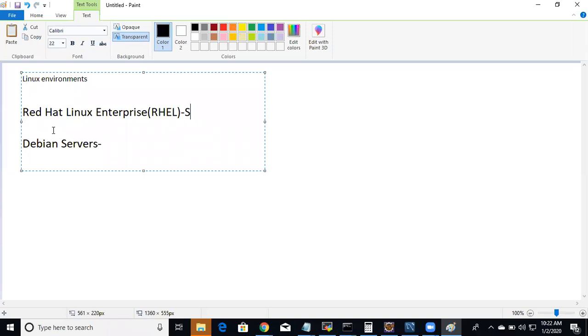So what is the difference between them? Red Hat Linux Enterprise was the original version of Linux. It is very old, and people have switched to Debian servers. Ubuntu, if you have used it, is based on Debian. But Amazon Linux, or most of the Linux operating systems used in the older days, around 3 to 4 years back, were generally based on RHEL. So RHEL is the traditional Linux environment.